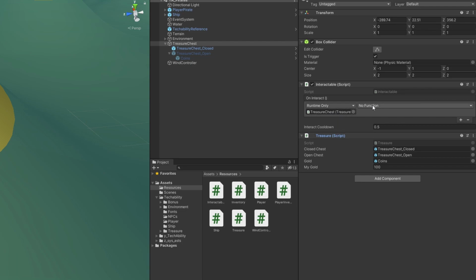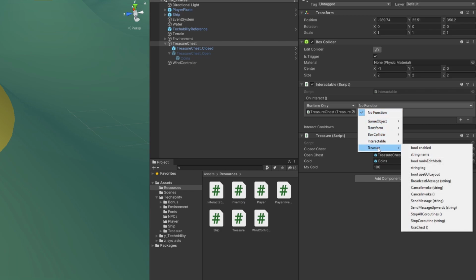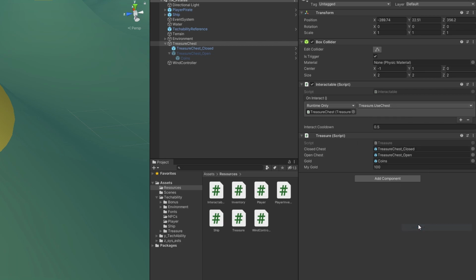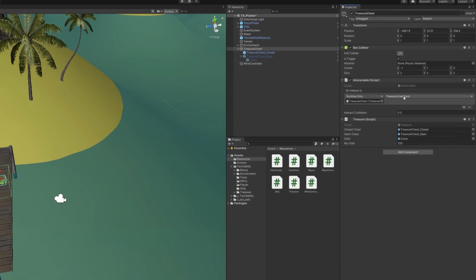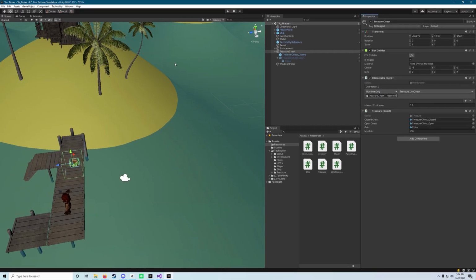Then we click this drop down that says no function, treasure, and then we find that use chest method that we wrote earlier, and we put that there. So now when you trigger that on interact event by pressing E, it'll do the use chest code that we wrote in our chest script.